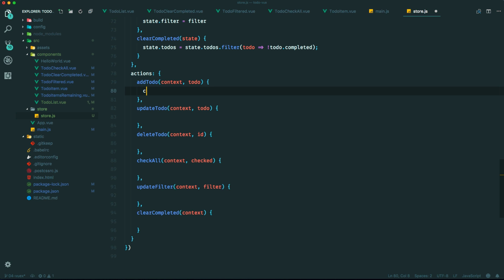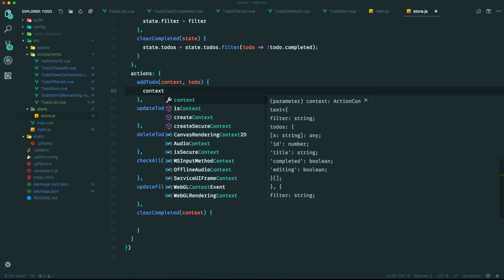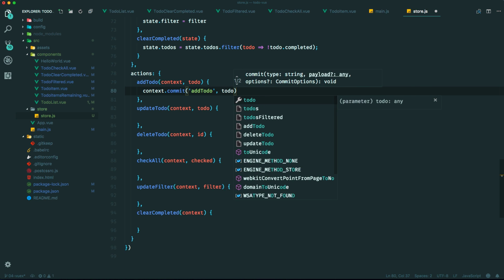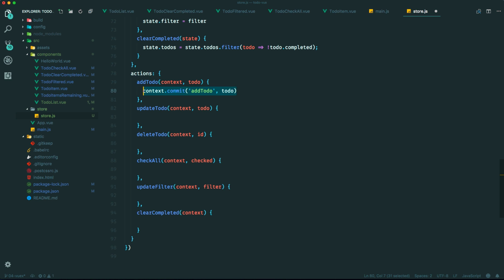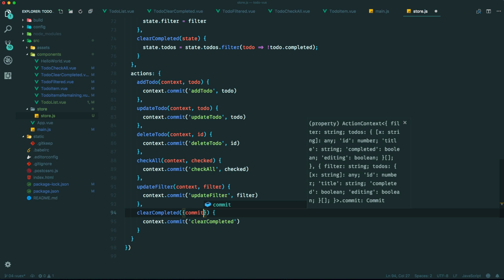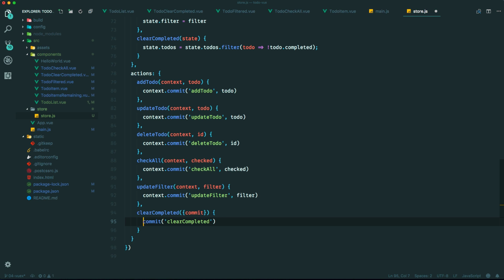And from here, we're just going to call the mutation. So we'll do context.commit, and let's do add todo, and we'll pass in the todo. Same with the other ones. So update todo, and there's no parameter for this one. You can also destructure this if you want. Do something like this, and just grab commit from there, and you no longer need this context. But I'll just leave it like this.